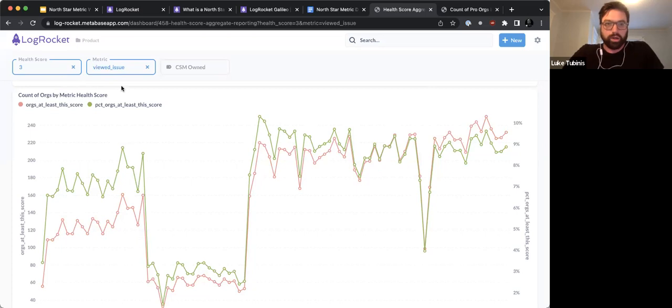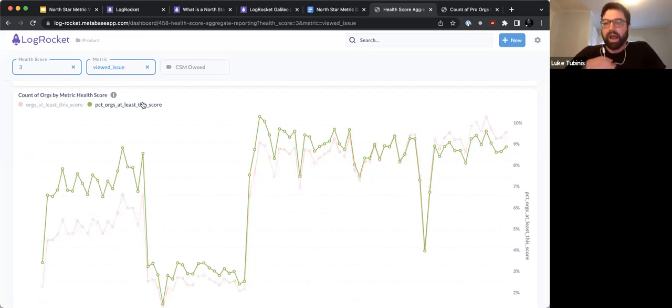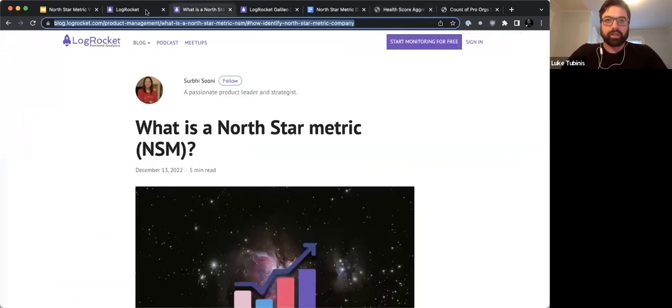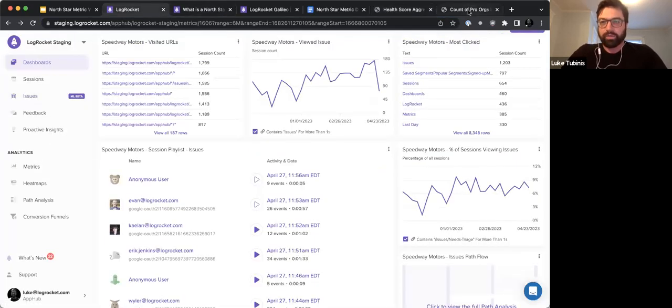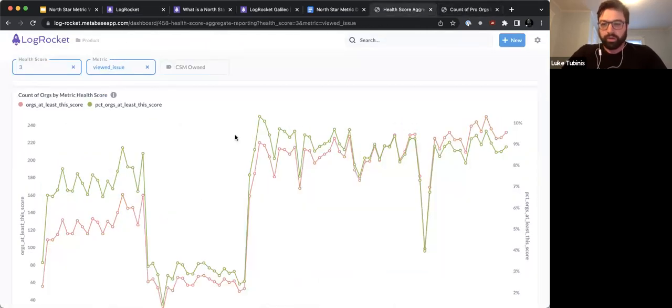That's kind of our Northstar goal. And this is where we arrived: let's try to affect the average number of orgs using issues on a weekly basis. And percentage is really important here, because we actually don't want people to be constantly going back into issues and looking at the same issue. We just want people to start using it because we're starting to recommend issues to people.